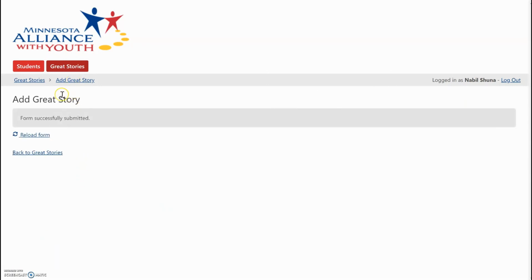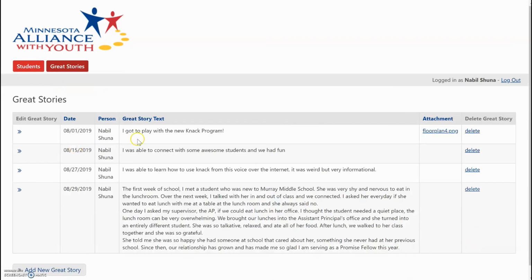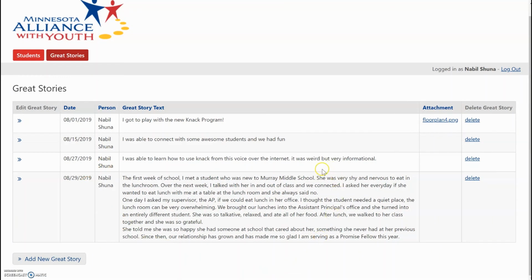If you want to go back to your great stories, you can click the red button again. And here will be a list of your great stories. You will be expected to submit a great story for every benchmark throughout the year.